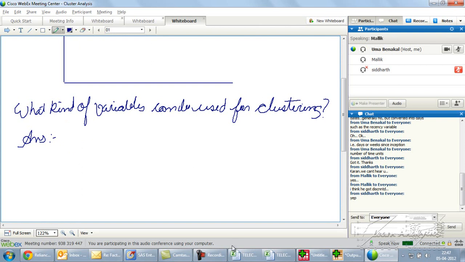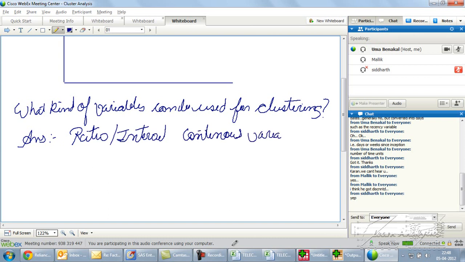Even interval variables are arbitrary. You can use them, but we try to avoid that, right? Okay. So you're right, ratio and interval variables can be used. So I'll write ratio, interval, continuous variables only, right? Which can be plotted on an axis.